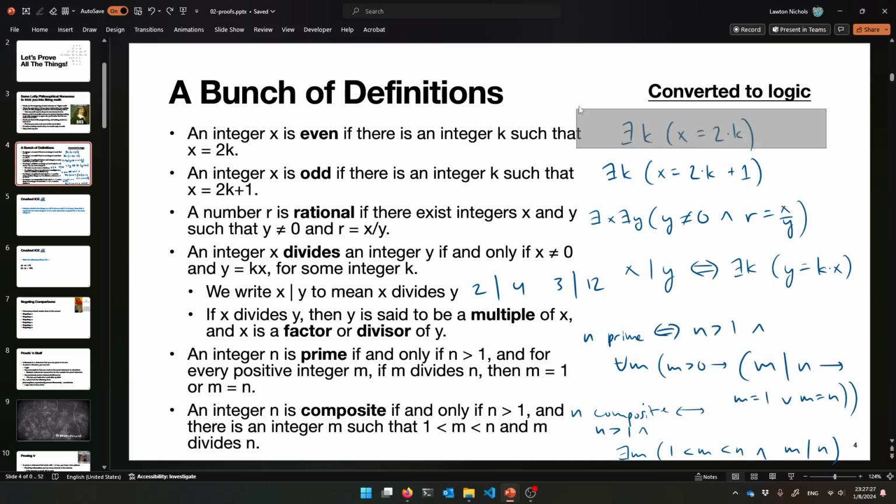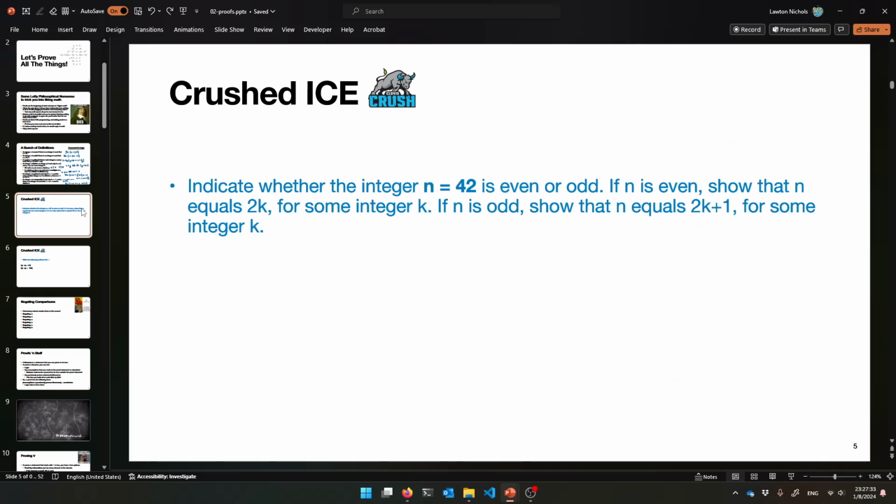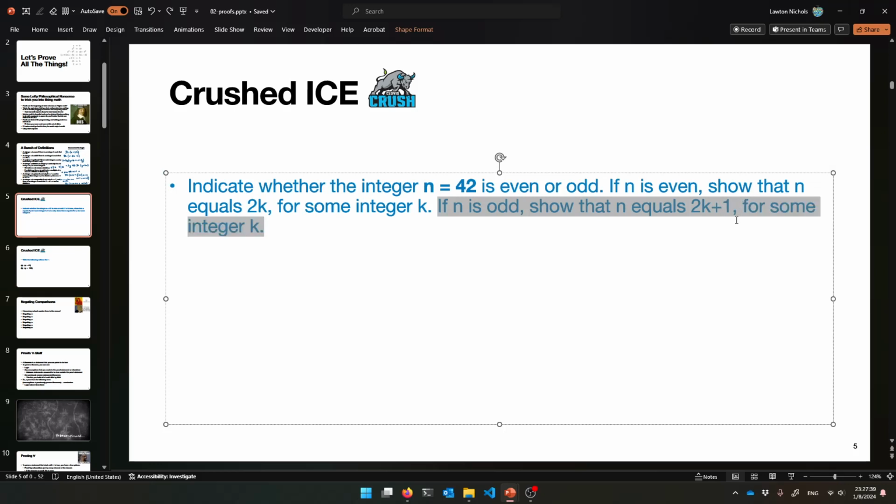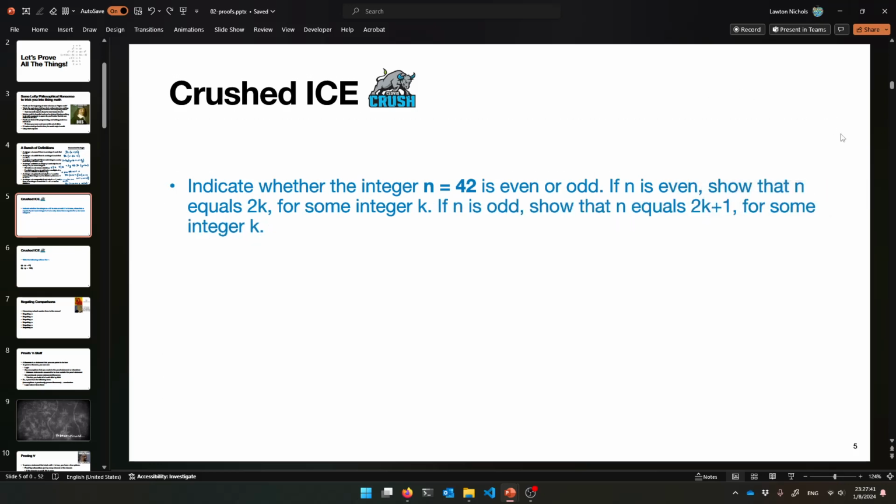If it's even, show me that there exists that k. If it's odd, show me that there exists a k such that that inner thing is true. Prove it to me. So if n is even, show that n equals 2k for some integer k. If n is odd, show that n is equal to 2k plus 1 for some integer k. That's the difference. Show me which one. So you pause the video, give this a try. I swear it's worth it.